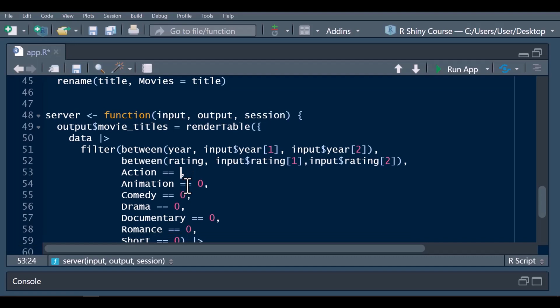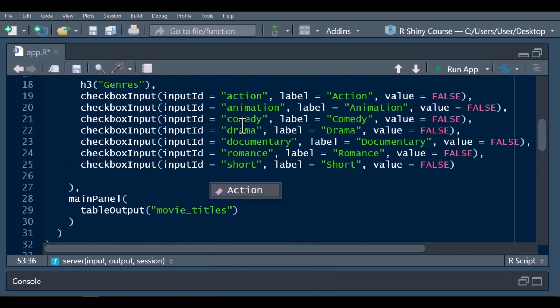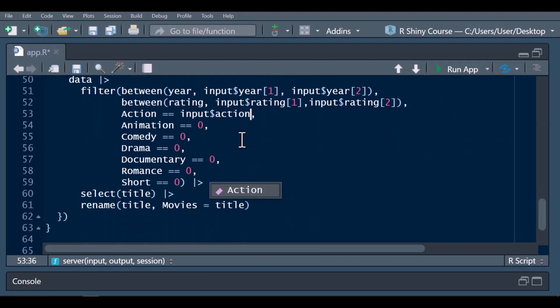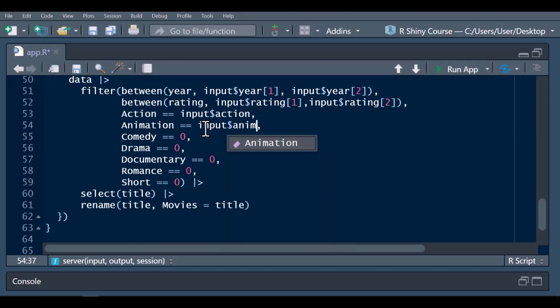Also going to become input action. So you can see the IDs we gave: we gave the ID as action, animation, comedy, and so on. So we're also going to verify each input. We are going to change each of these values to their respective inputs. Input animation, this one is also going to be inputs comedy.